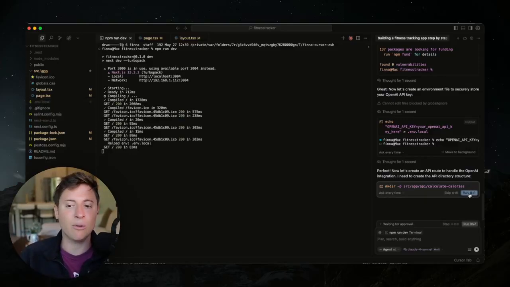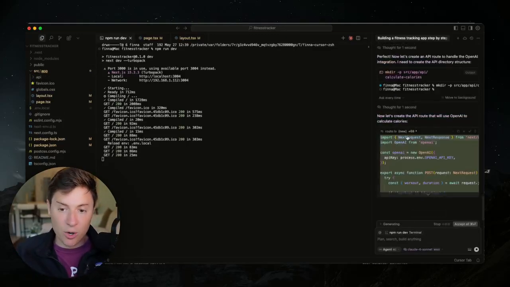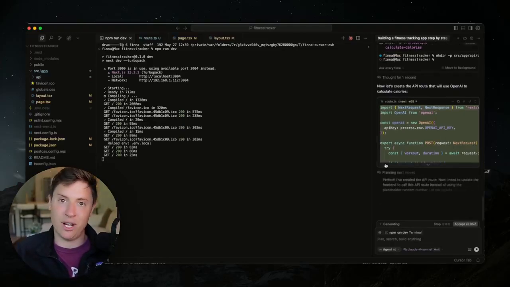Now let's create the route. So this is where the code's going to go that's going to communicate with OpenAI. I'm going to click run on that. Now it's writing all the code that's going to communicate with OpenAI. As you see, it's just done in a split second. Boom, all the communication's done with OpenAI.